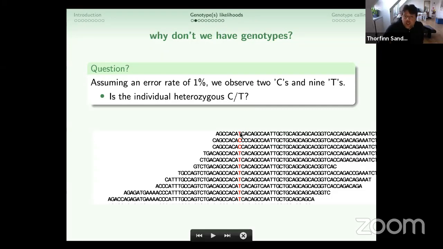So for this example here, we have sequenced 11 bases. We have 11 reads, and we have 11 bases that overlap this position. We are observing 2 Cs and 9 Ts. So if we wanted to come up with a good guess for which genotype we had at this position, it would clearly not be an A, right? Because we don't observe any A's. It might be a C because we're observing 2 C's. It might also be something that has to do with a T, but it's very unlikely to be a G.